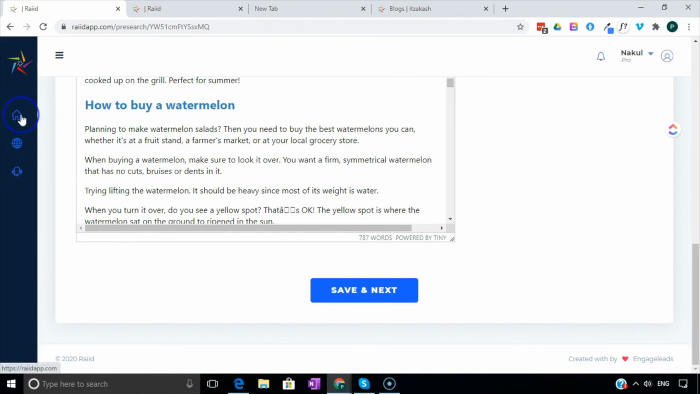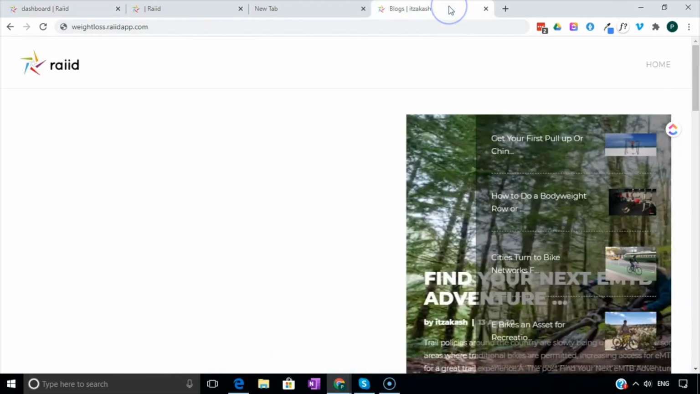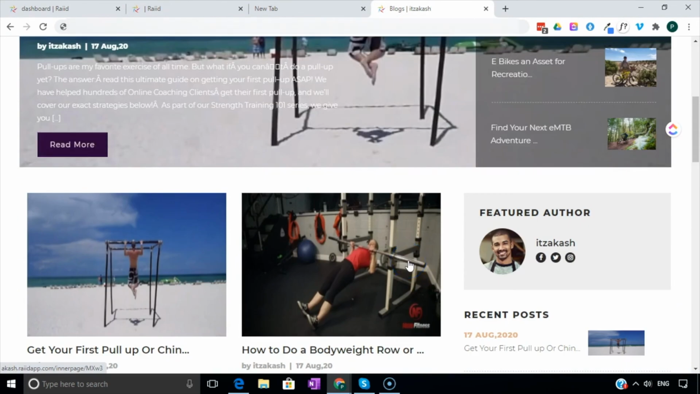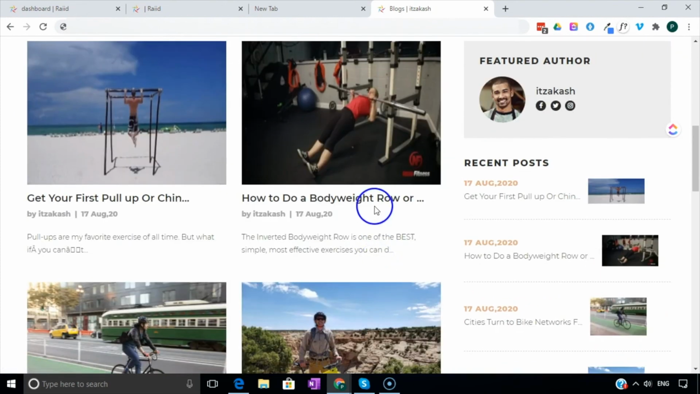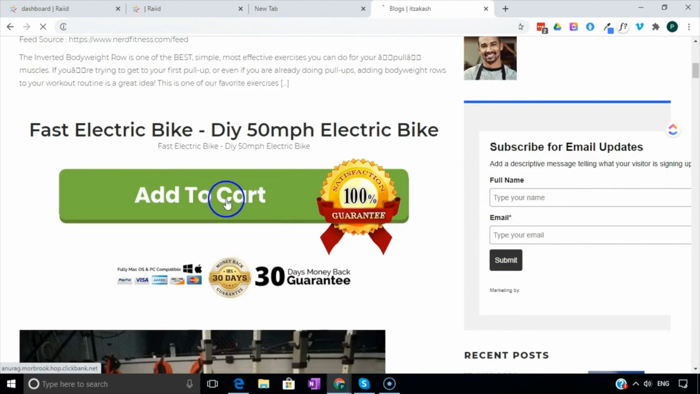Once that is done, you can go here again in the dashboard and you can check your page. Once you click and your page is ready, this is how your ClickBank website will look. So whenever someone clicks on any of these posts, you can see here the button to promote the relevant product, and the button is embedded with your affiliate link. So when someone clicks on this button and purchases the product, you will get the commission.